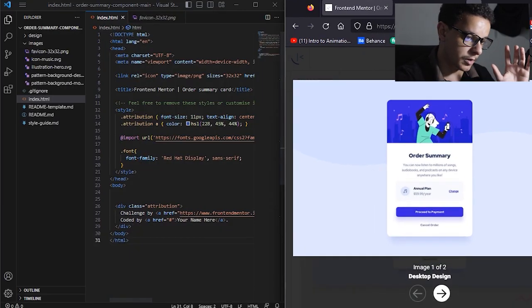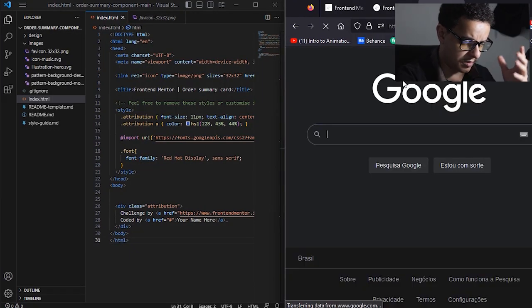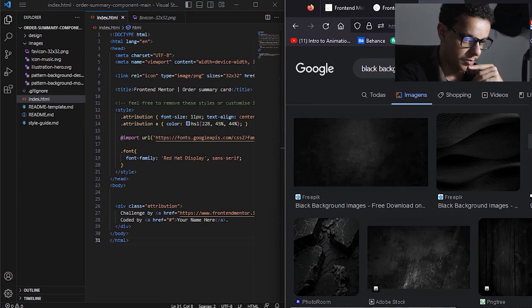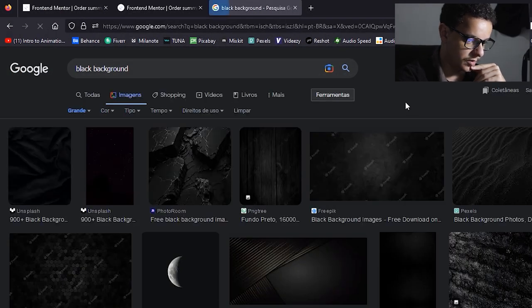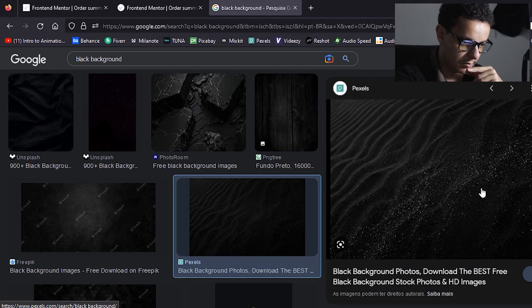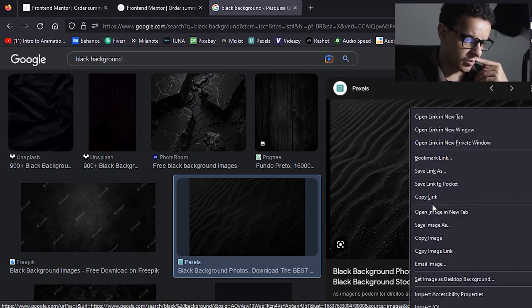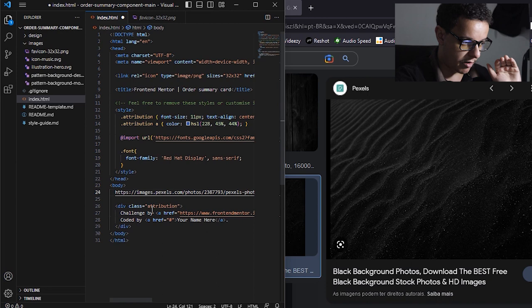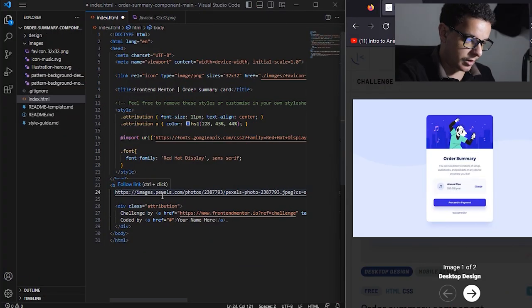So let's open up Google right here, and let's search for, I don't know, black background. Okay, let's go to Google Images. Let's pick a big size of a background, and let's take this background of kind of a sand, and we can copy the image link, and let's save the image link for now, right here below our body, just so we have this link saved before we do the structuring to use this image as background.